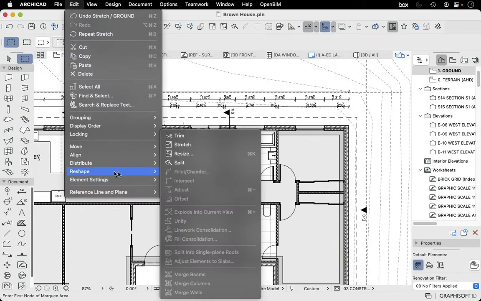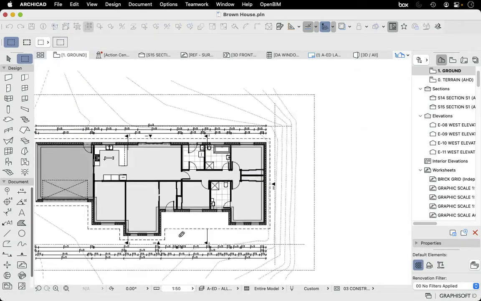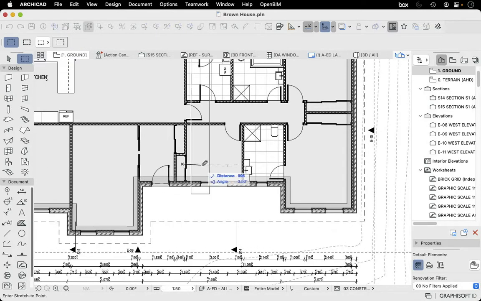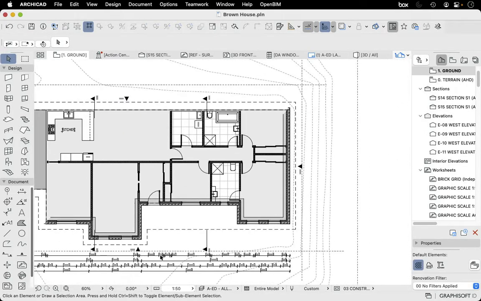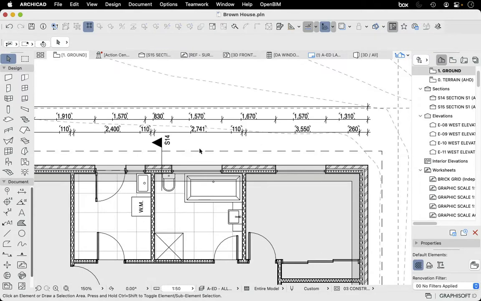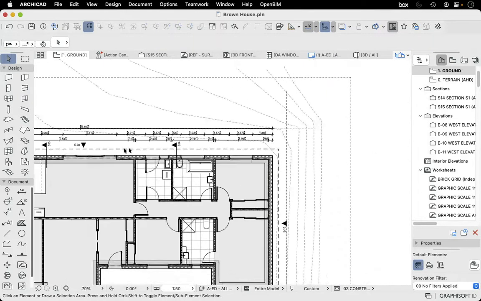Edit, reshape, stretch, and I want to move this all back to the right 1 millimeter. Now we have all of these numbers interior being nice round numbers. And that's fixed this top one as well.